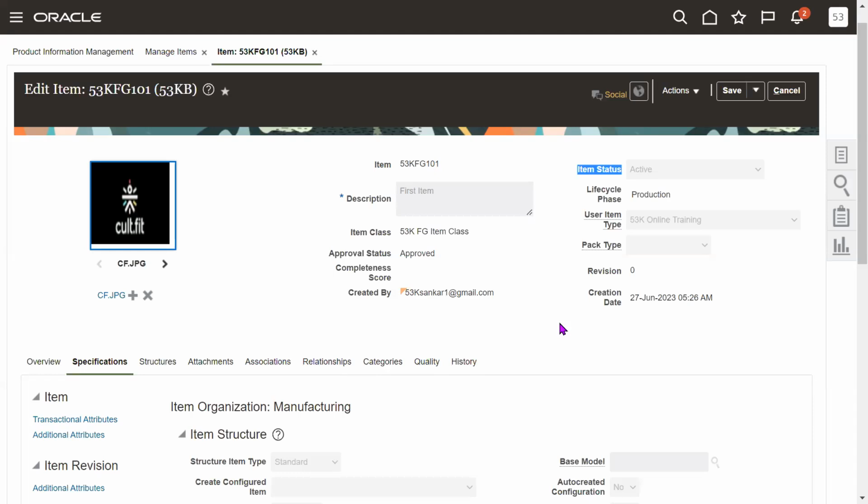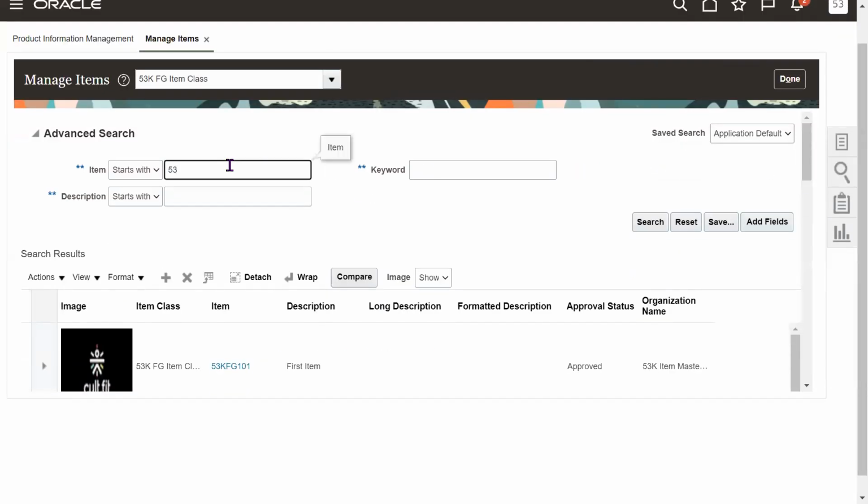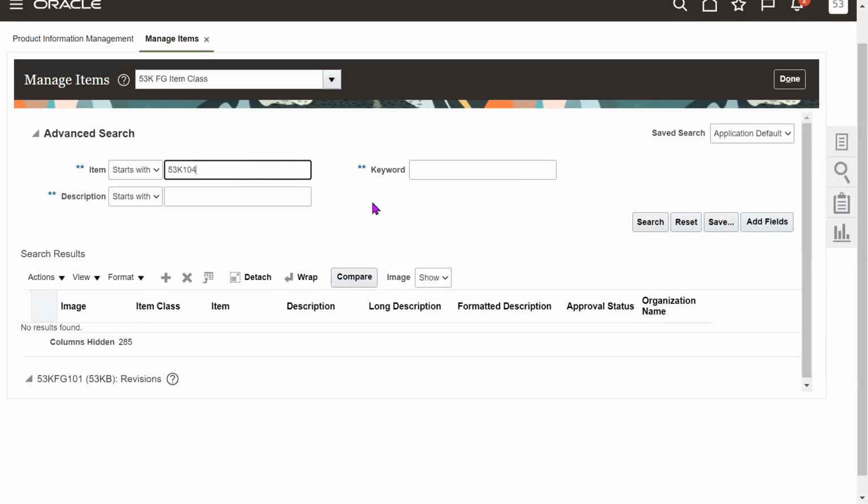Okay. Now this item, we don't need anymore. We don't use this item anymore in the future. In that case, what can we do? Not this item. Let me pick up the last item. That is 104.